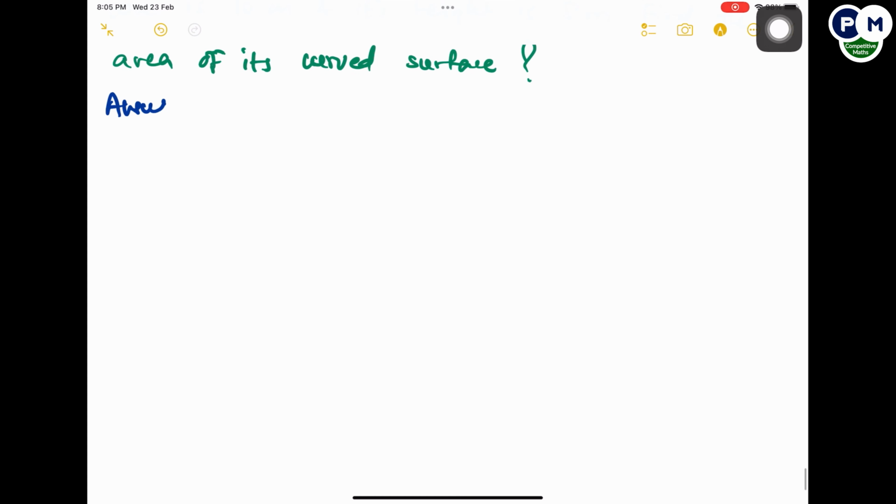Here is an answer with explanation. As given, slant height L equals 10 meters and height equals 8 meters. So, radius equals square root of length square minus height square equals 6 meters. Therefore, curved surface area equals pi multiplied by 60 meters square.